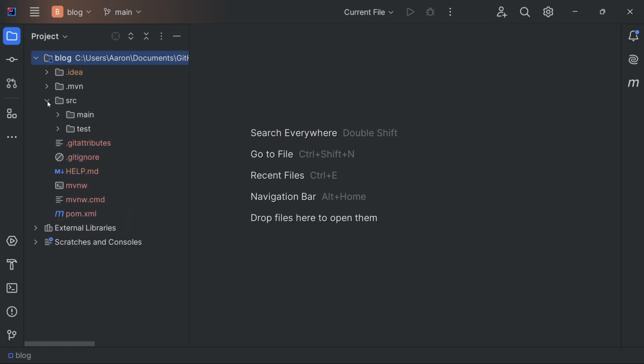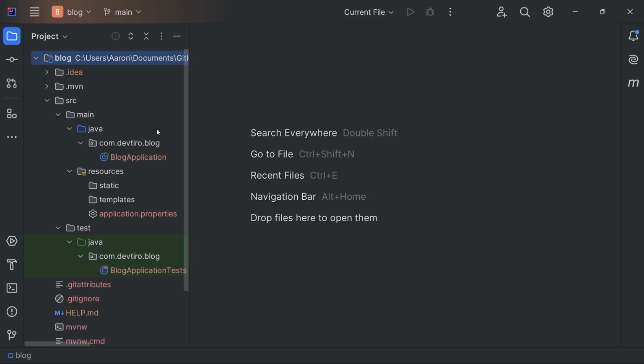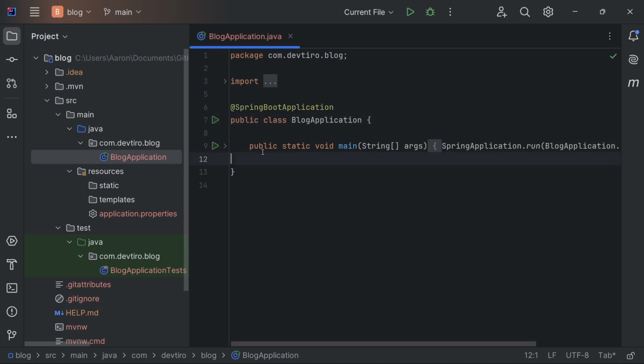So let's start expanding some directories here. If you're not familiar with this project structure, this is a typical Maven project structure. Source main Java containing our Java code. We can see here we've got the package that we declared in the Spring Initializer. In my case, Devtiro blog. And inside that package, we have the blog application class. We can see this class has a main method, so this is the entry point of our application.